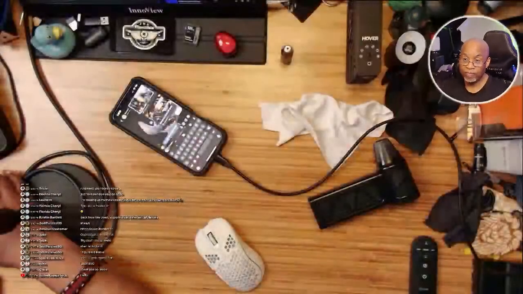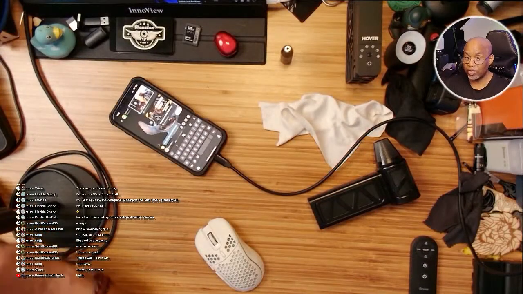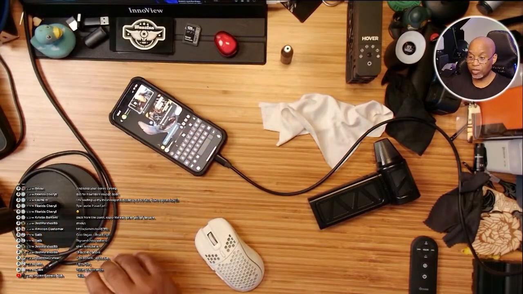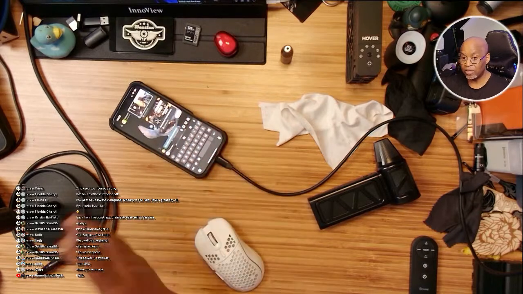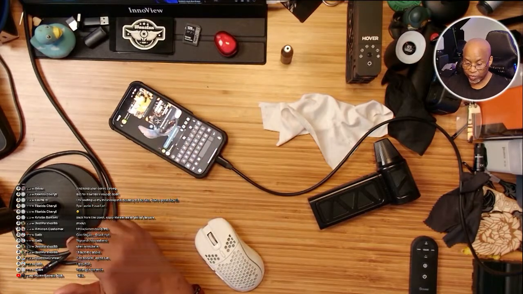So let's say we want to go to the top-down view. This is what it looks like now when we go to the top-down view. It puts me in a little circle over here, and then you guys can see whatever's on my desk, which I think is pretty cool.